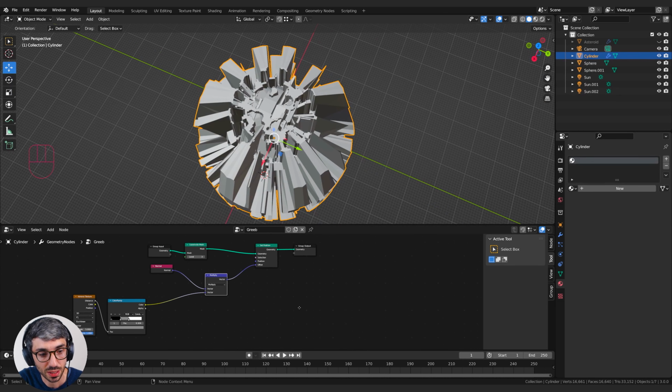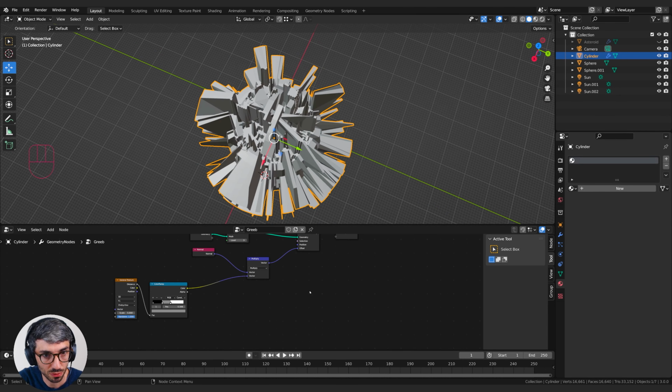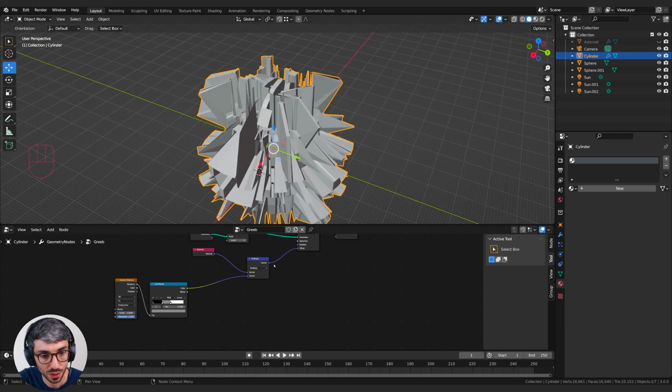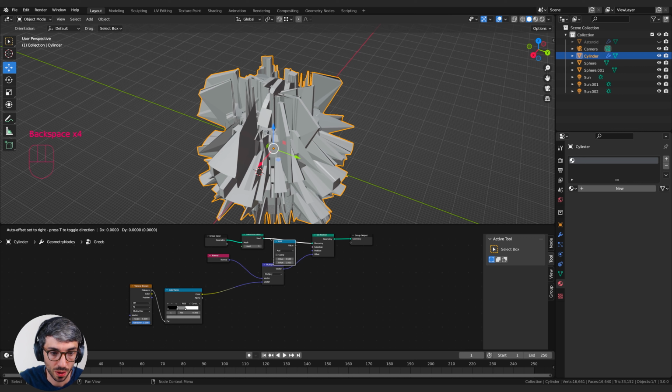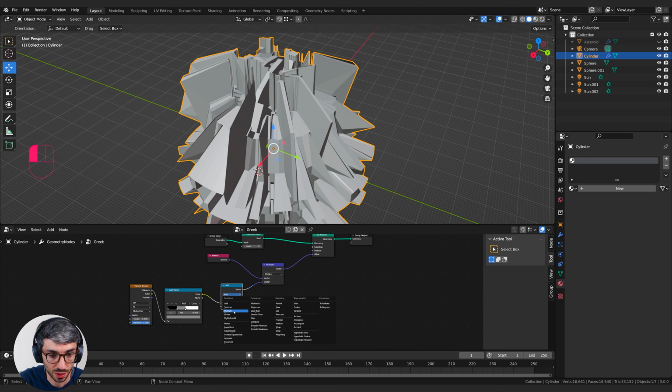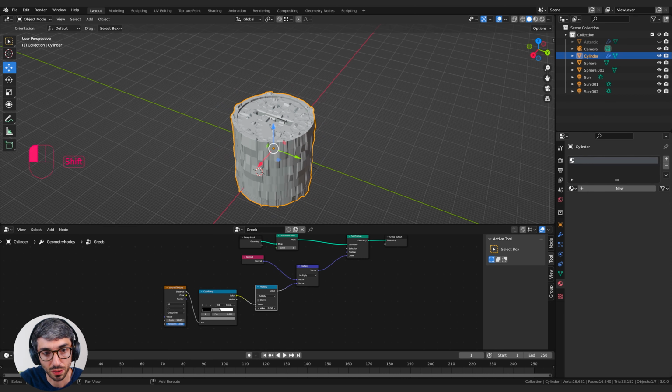Now we want to regulate this a little bit. So instead of Euclidean as well, we want to switch to Chebyshev. It's going to give us the square patterns. Now let's come over here and grab another vector math node, or even let's just grab a math node and drop this here and set this to multiply. And now we can shift drag to bring this down.